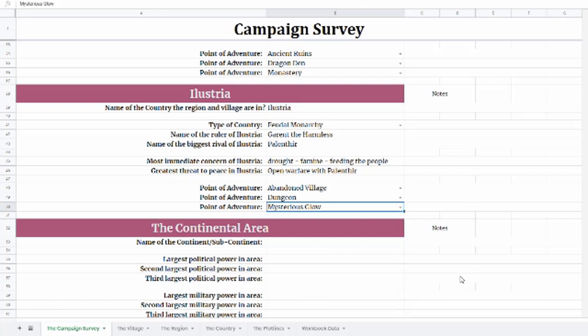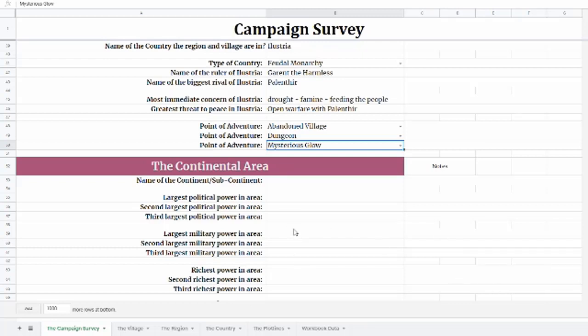And that's all we're doing for the country. You can see as we move further away from the starting village, the detail decreases, and in fact decreases so much that we have the Continental Area that we'll define right now.